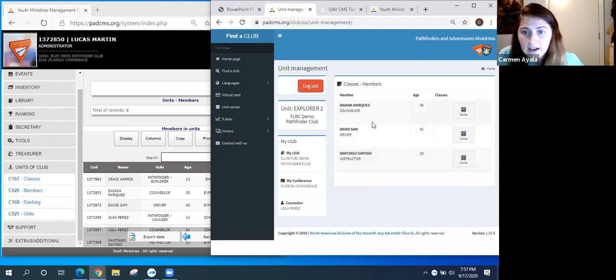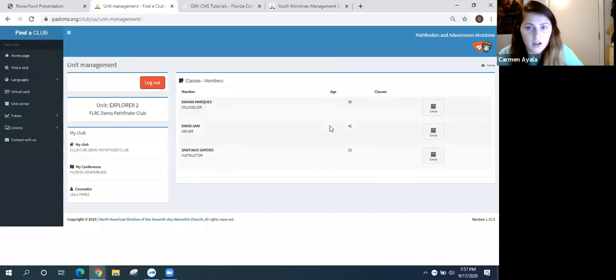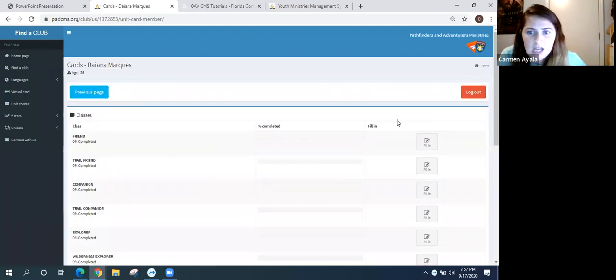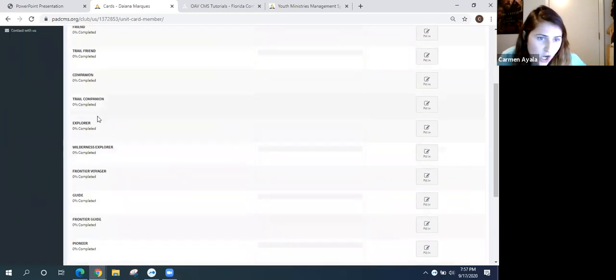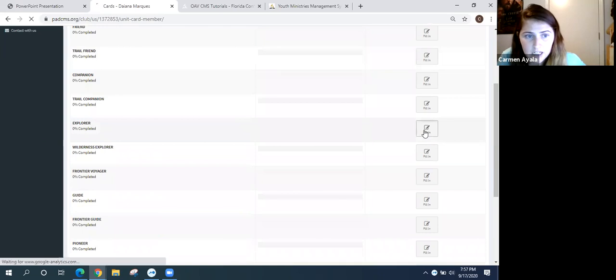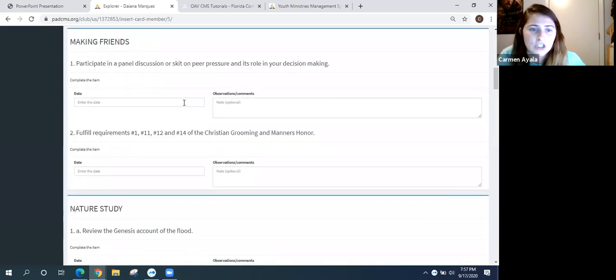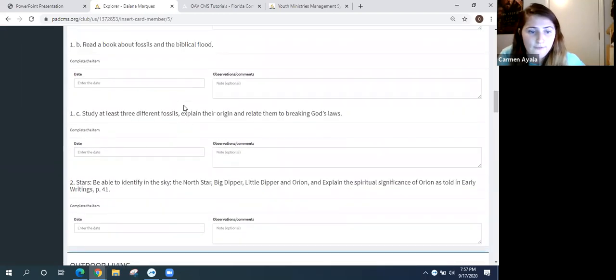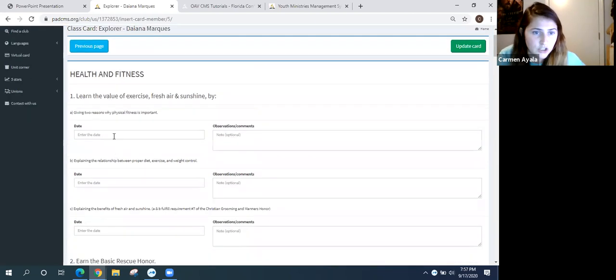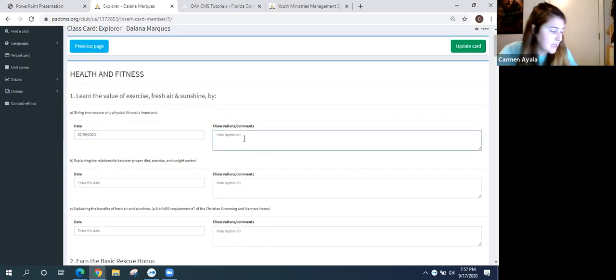So as you can see, we have several members here that I enrolled, and we're going to go ahead and click on their card. And this person is working on the Explorer, so I'm going to hit fill in. And then if I scroll down, you can see all of the requirements that need to be made for Explorer. So just to show you guys, the dates are a little bit specific. So I'm going to say this is February 5, 2020. You can even write little comments like, good job.